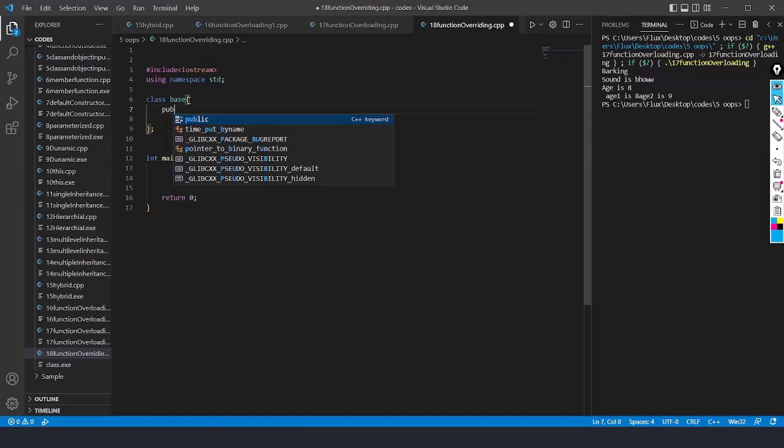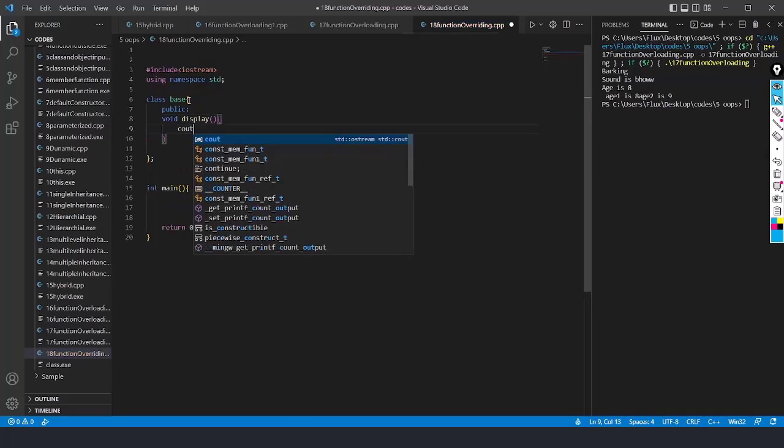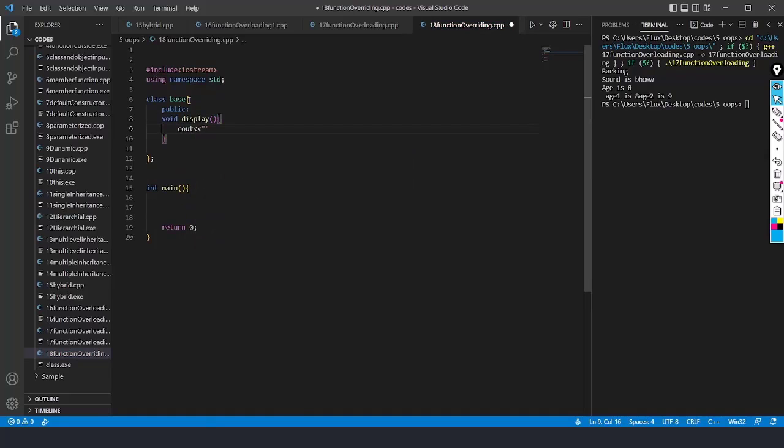I'm going to write public as the access modifier, and inside that I'm going to create a function that is going to be, let's suppose, void type. So it is returning nothing, so I'm writing void. I'll write display as the function name, and inside the display I'm going to write a cout statement, and here I'm going to say "base class display function".